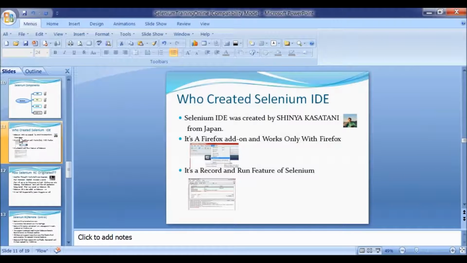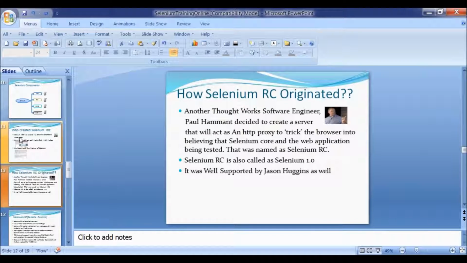To understand a bit on Selenium IDE, who created Selenium IDE? Selenium IDE was created by Shinya Kasatani from Japan. Selenium IDE is a Firefox add-on and works only with Firefox. Selenium IDE is a record and run feature of the Selenium tool.